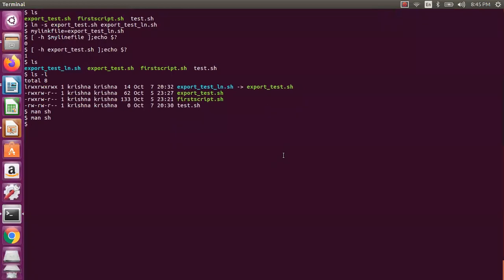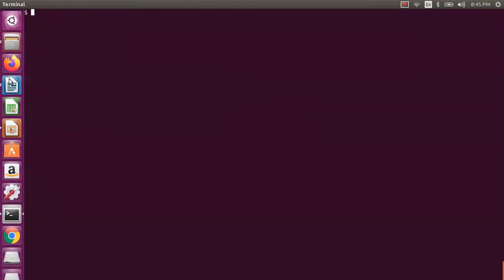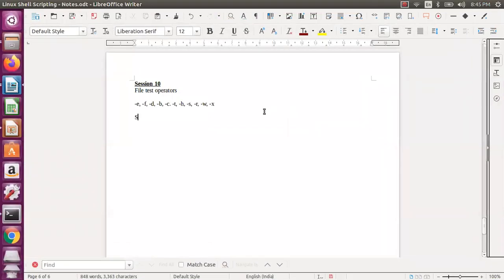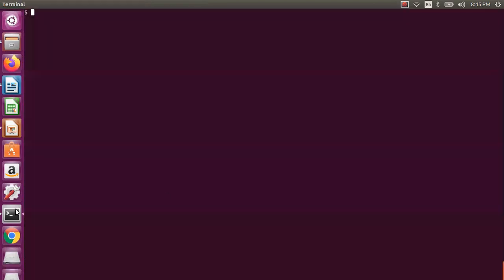So what do you mean by conditional execution? Conditional execution means that based on a certain condition it will execute, as the name suggests. Okay, so let us take a certain code.